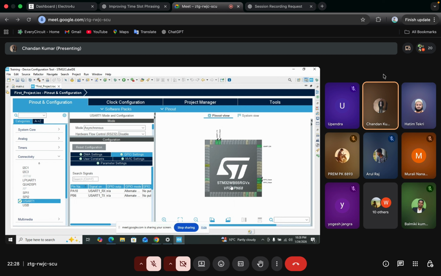Now another is USART1 RX. So I'll search here USART1 RX. And now again two pins are blinking. One is PA10, which we have already selected, and another is PB7. Just right click here and click USART1 RX. So either you can use PB6 and PB7, or you can use PA9 and PA10 for the same USART1.